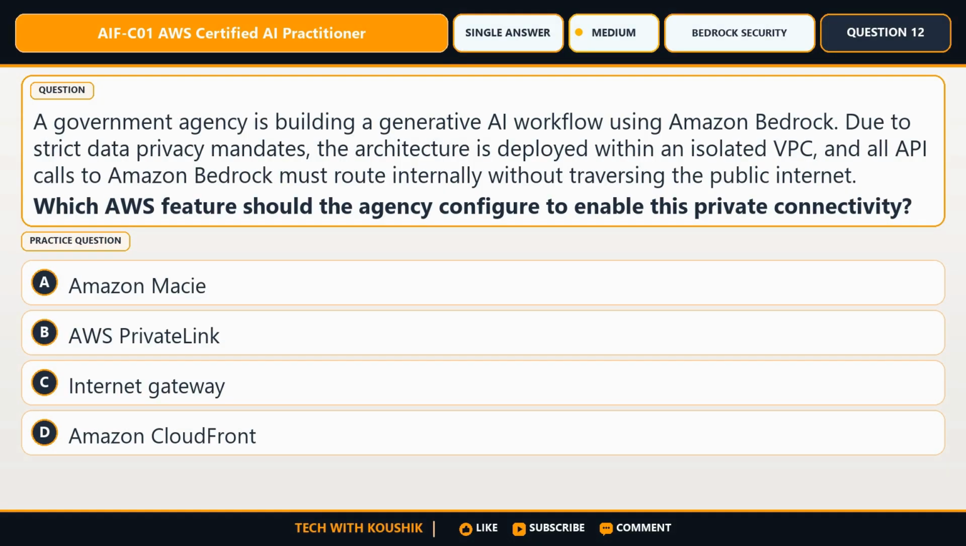Question number 12. Scenario. A government agency is building a generative AI workflow using Amazon Bedrock. Due to strict data privacy mandates, the architecture is deployed within an isolated VPC, and all API calls to Amazon Bedrock must route internally without traversing the public internet. Which AWS feature should the agency configure to enable this private connectivity?